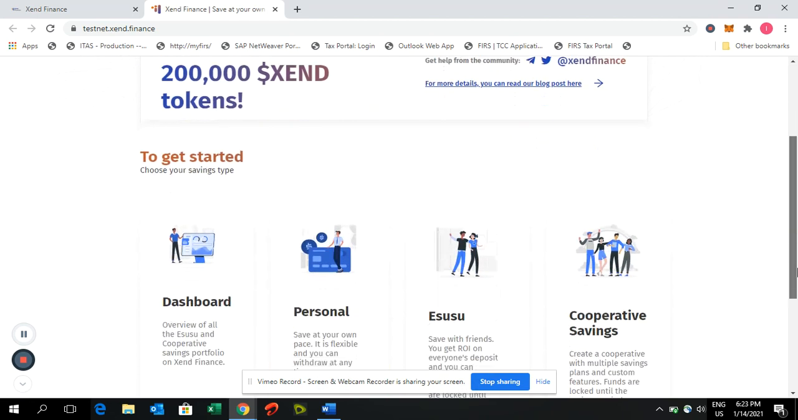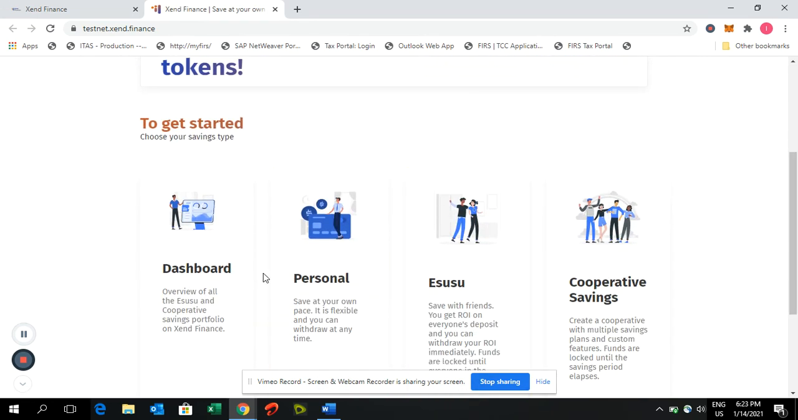When you scroll down, there are four options here showing dashboard, personal, Isuzu, and cooperative savings. Any one will take you to the testnet interface. But first of all, let's go to the MetaMask extension wallet to set up Binance Smart Chain on it.